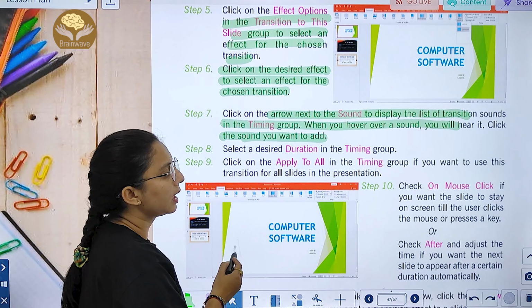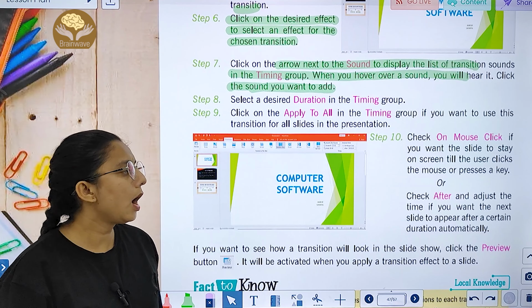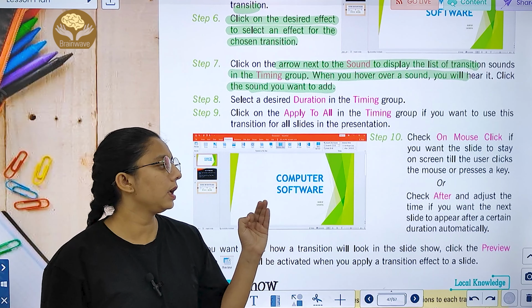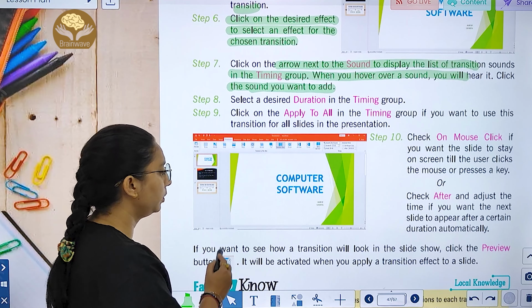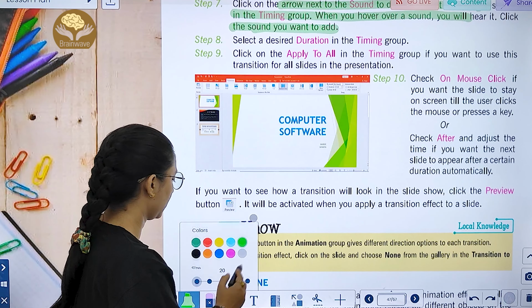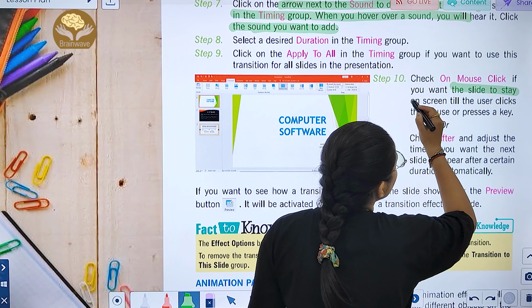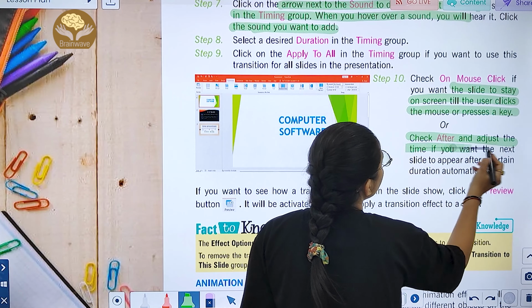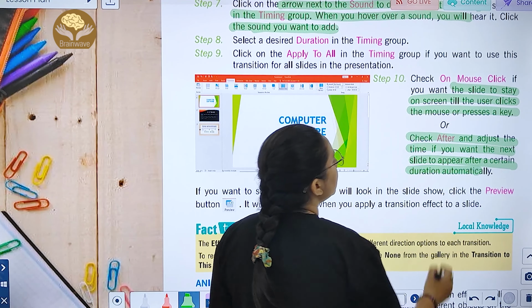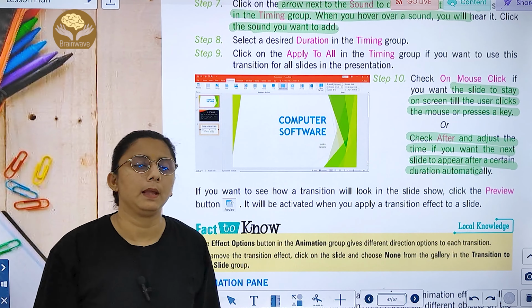Click to apply it, and if you want this transition to apply to all slides, it will be present. Now click on mouse click. If you want the slide to stay on the screen till the user clicks the mouse or presses a key, check after and adjust the time you want the next slide to appear after a certain duration automatically.